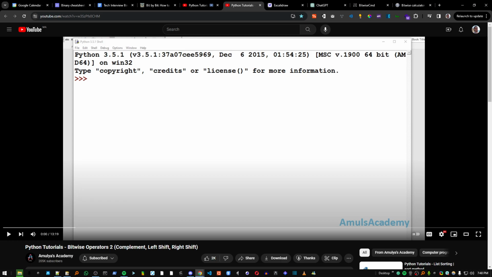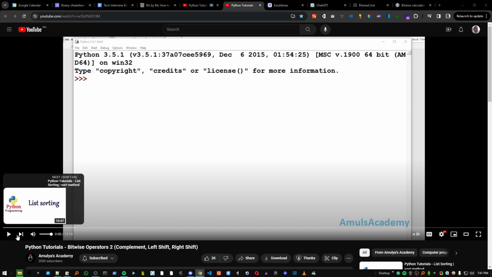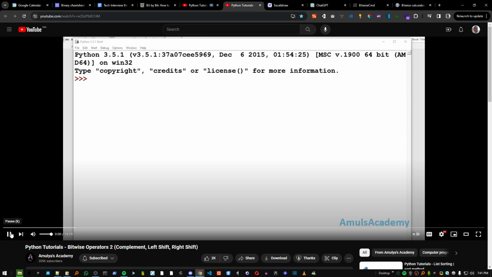To summarize, let me post it in chat. AND gives 1 only when both bits are 1. OR gives 1 if any of the two bits is 1. XOR gives 1 if the two bits are different. Now let's see the NOT or complement.